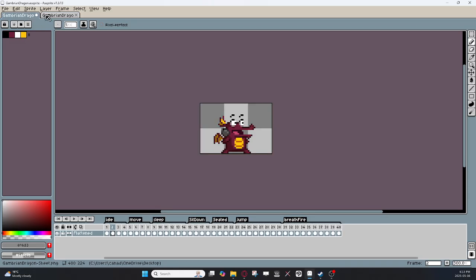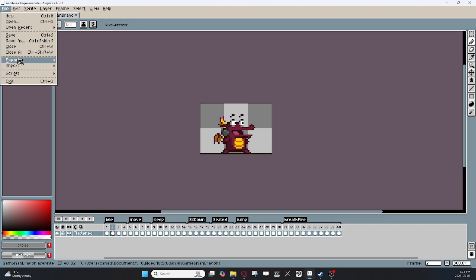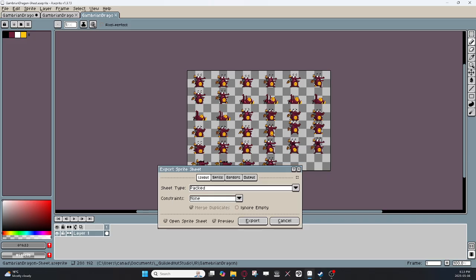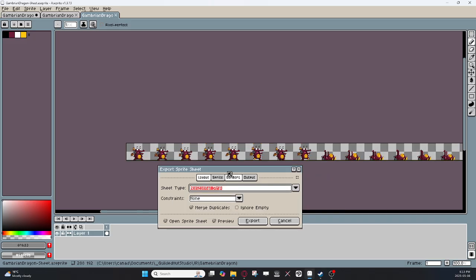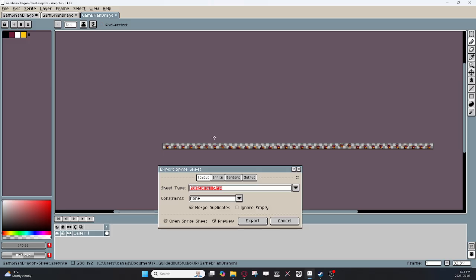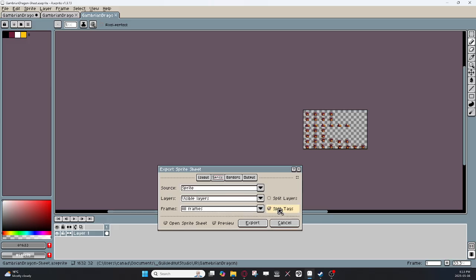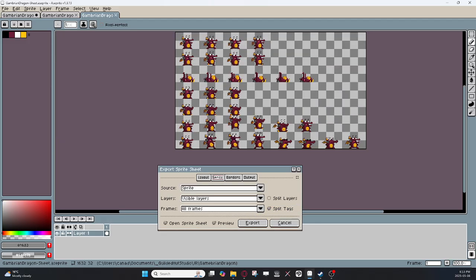You could also just have it as a single horizontal sprite. But when you have sprite sheets that have this many frames, horizontal strip becomes a little much. And that's where by rows and split tags comes in handy. As you can see here, there's also split layers in case you happen to have multiple layers and you want to split them up into different sections. And there are some benefits to that too.